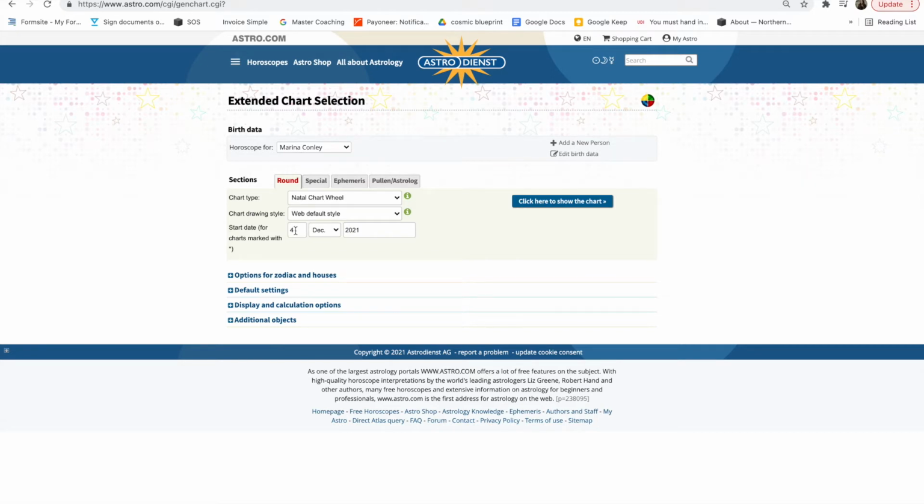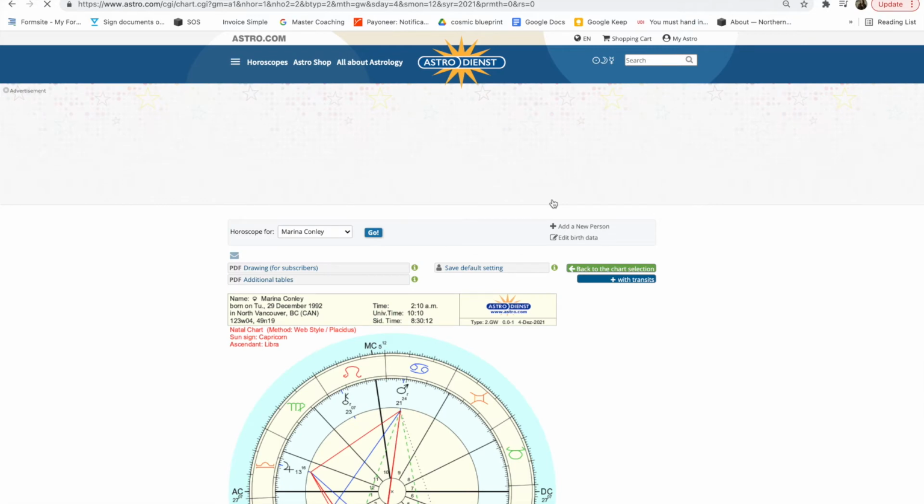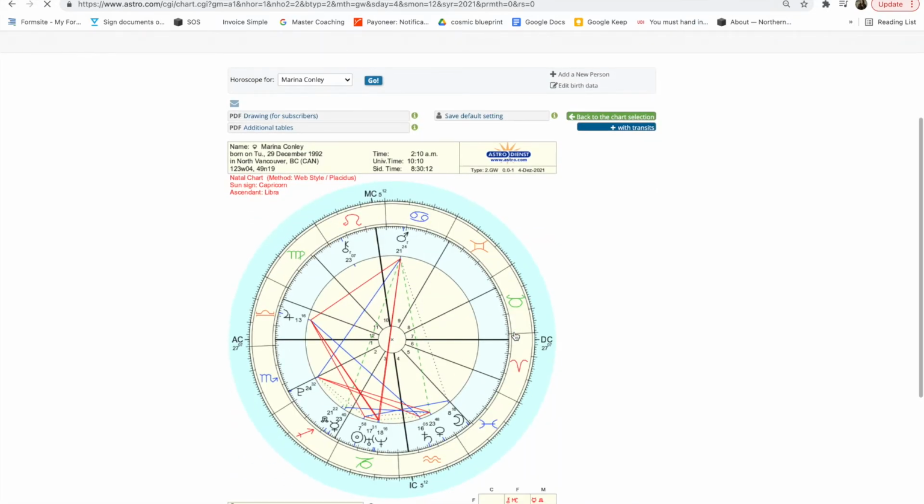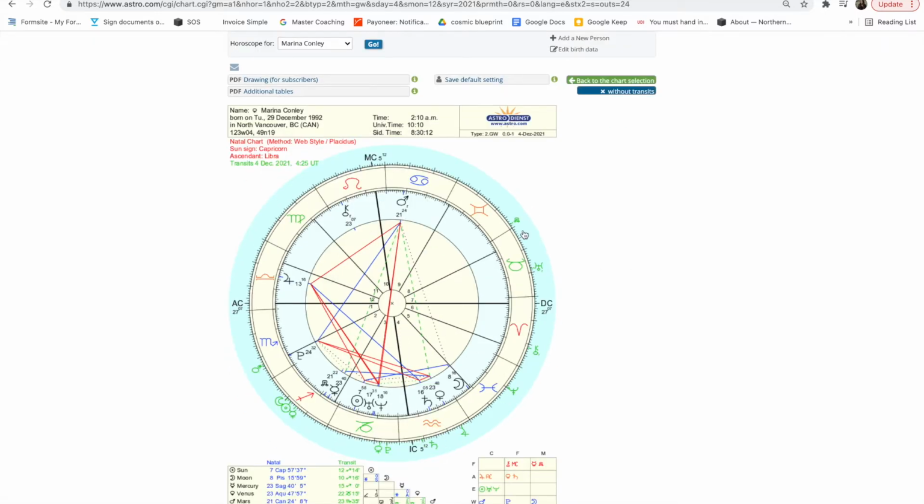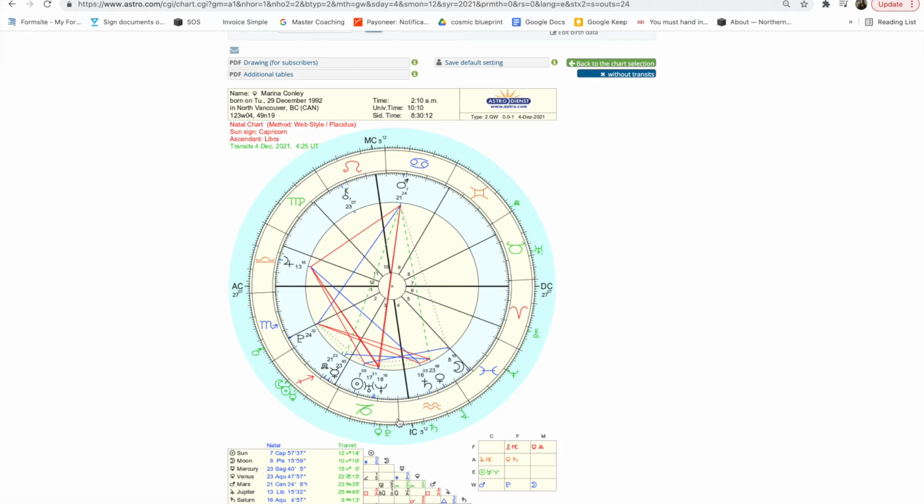So if you wanted to look at where the solar eclipse was hitting in your birth chart for you specifically, we would look at December 4th, 2021, because that is when the eclipse is happening. And then we would click here to show the chart. And then you'll see your birth chart pop up. And what you're going to want to do is just click the button that says with transits. And now we can see the transits in green all around the outside.